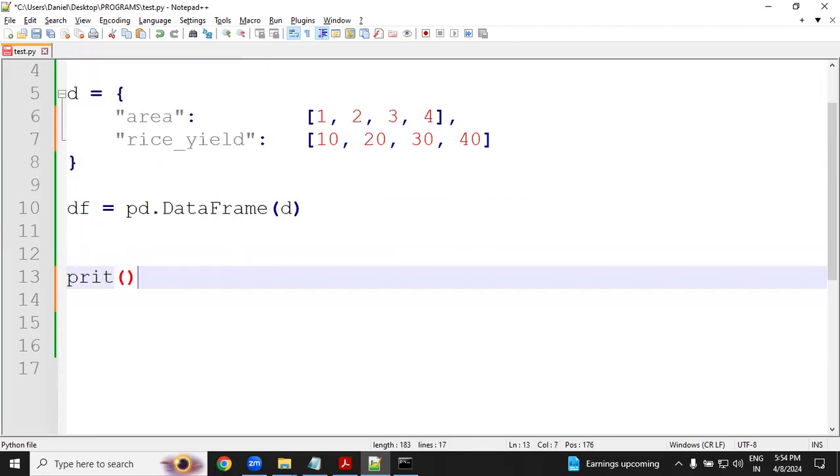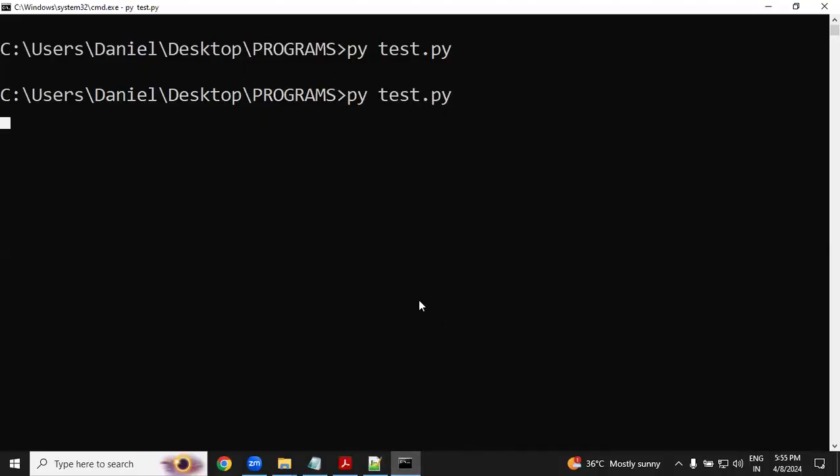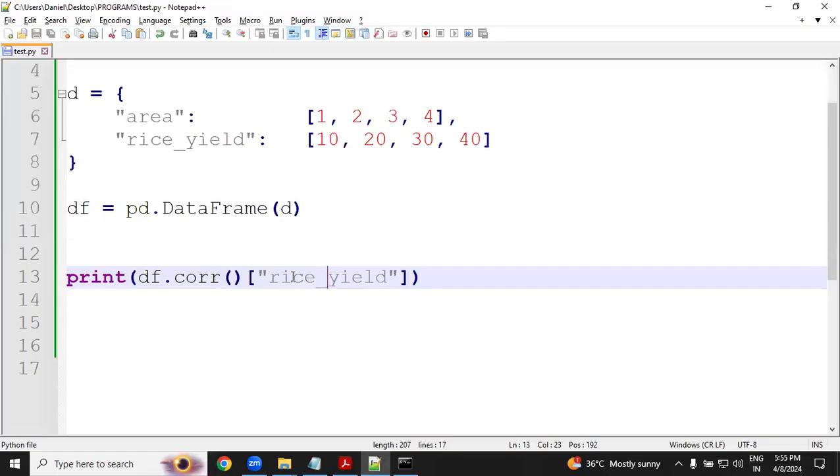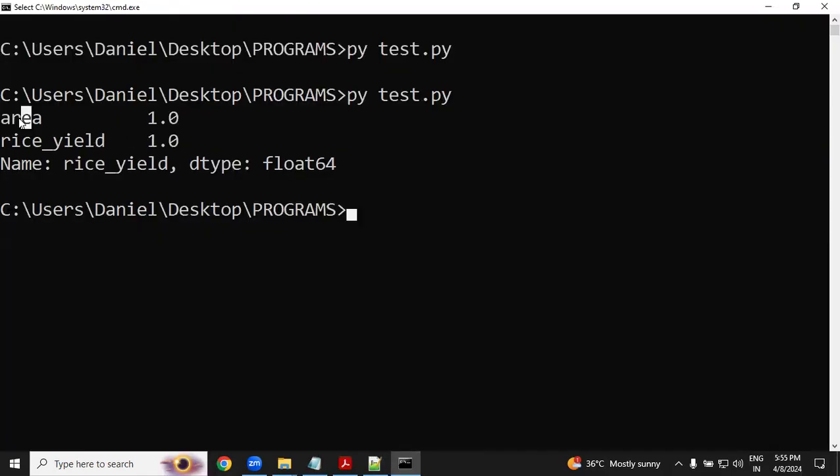Print of df dot correlation with respect to the target variable we need to find out. With respect to the target variable, I mean, how the input and the target variable are related. I just wanted to know. Sir, no doubt at all, 100% guarantee. Area and area, with respect to rice packets, what is the relationship actually?